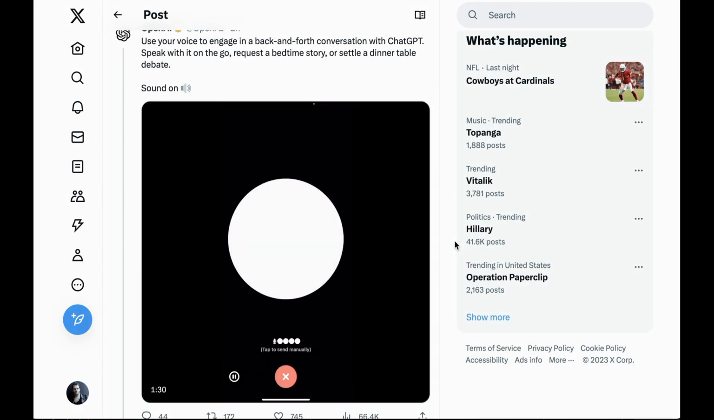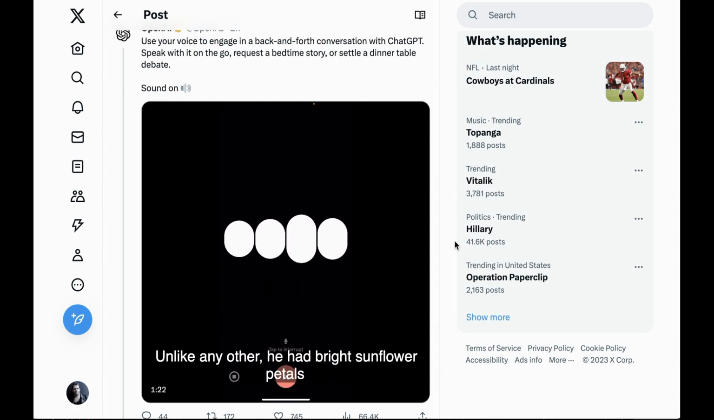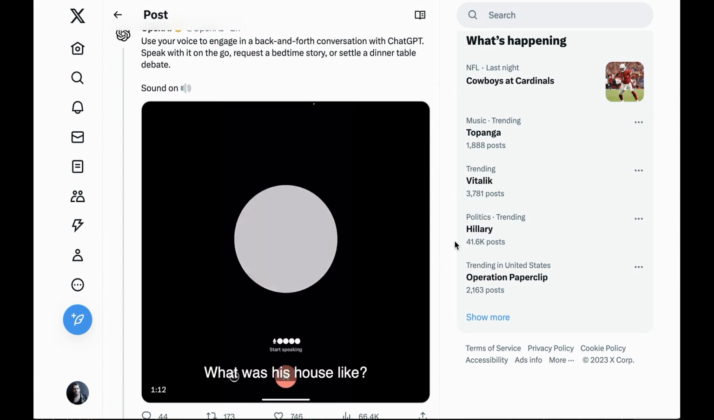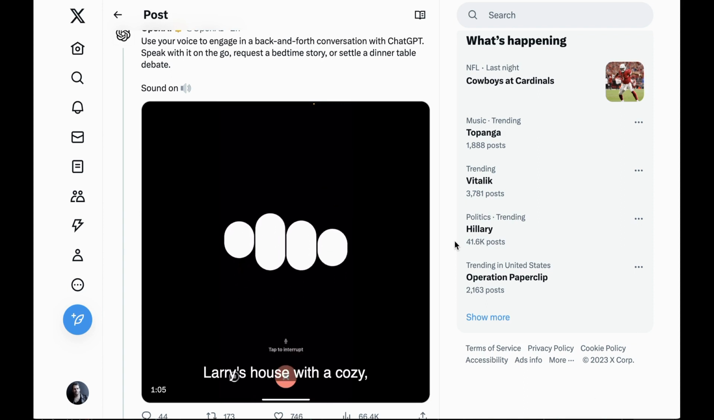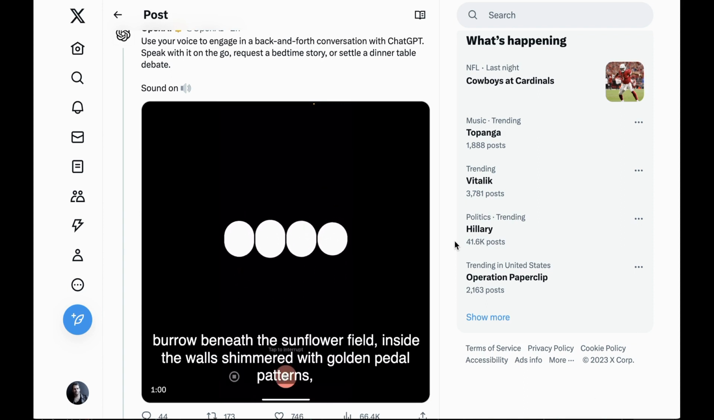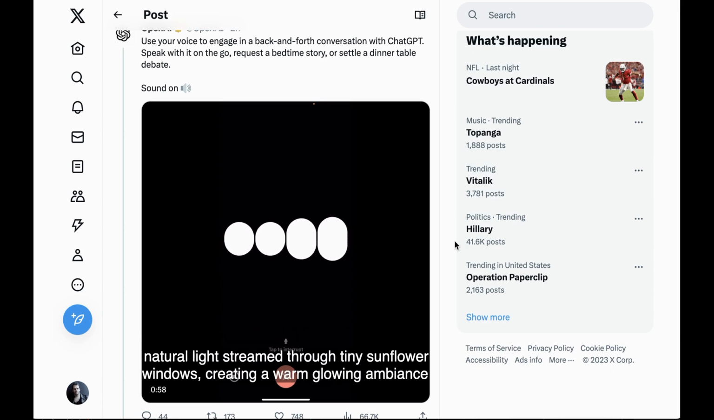Now, the second part of it is that in addition to just using voice as an input for the ChatGPT mobile app, ChatGPT can now talk back. OpenAI writes, "Use your voice to engage in a back-and-forth conversation with ChatGPT. Speak with it on the go, request a bedtime story, or settle a dinner table debate." They've been loving the cutesy examples recently, and the bedtime story is the one that they chose to demo.